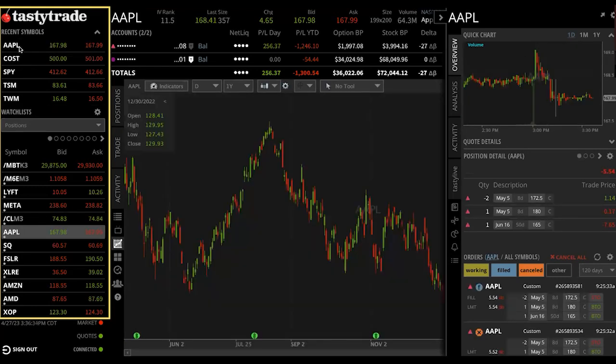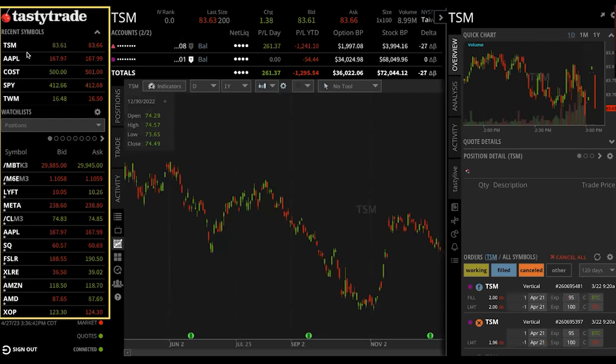You left click on Apple there, and now it's our active symbol at the top of the platform. Same goes if we want to click on TSM. TSM is now on our platform. We're seeing the chart for TSM. And now it's at the top of our recent symbols.